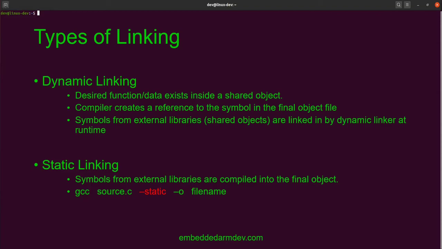Now, there are 2 types of linking, dynamic linking and static linking. With dynamic linking, if the executable uses functions from some external object, like a shared library, for example libc, then the compiler creates references in the executable to those symbols. When the binary is loaded into memory and becomes a process, the symbols for those external libraries are resolved by the dynamic linker or loader. So the compiled executable does not contain the actual code for those functions that exist in the shared libraries.